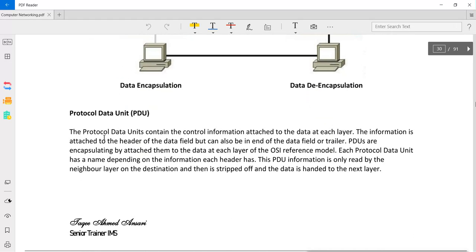And what is the PDU? The protocol data unit contains the control information attached to the data at each layer. The information is attached to the header of the data field, but can also be at the end of the data field, as a trailer. PDUs are encapsulated by attaching them to the data at each layer of the OSI reference model, and each protocol data unit has a name depending on the information its header has. This PDU's information is only read by the neighbor layer on the destination, and then it is stripped off and the data is handed to the next layer.